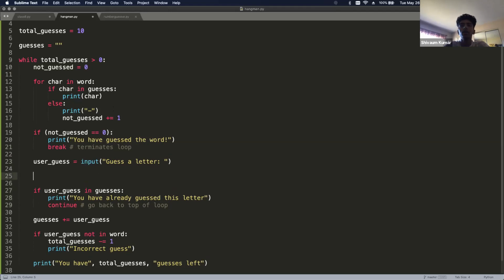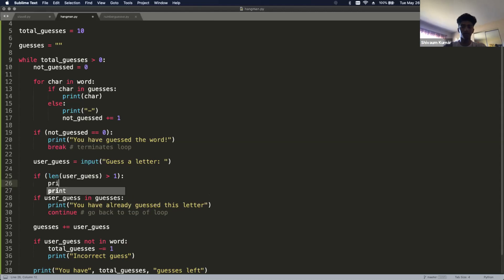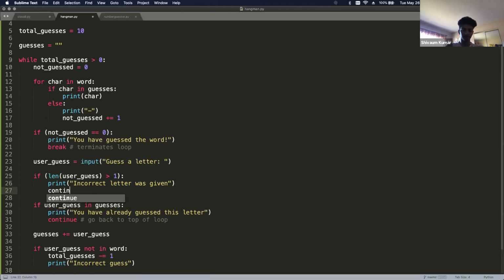One thing that I also want to do is make sure that my user is only inputting letters, and not multiple letters. Obviously in Hangman you can try guessing the word towards the end of the game, but in our version of Hangman, we're not going to do that. So I'll take the length of my user guess, basically getting the total length of whatever they're inputting. If that length is greater than 1, because we only want a single letter, I'll print, incorrect letter was given, and then I'll continue again.